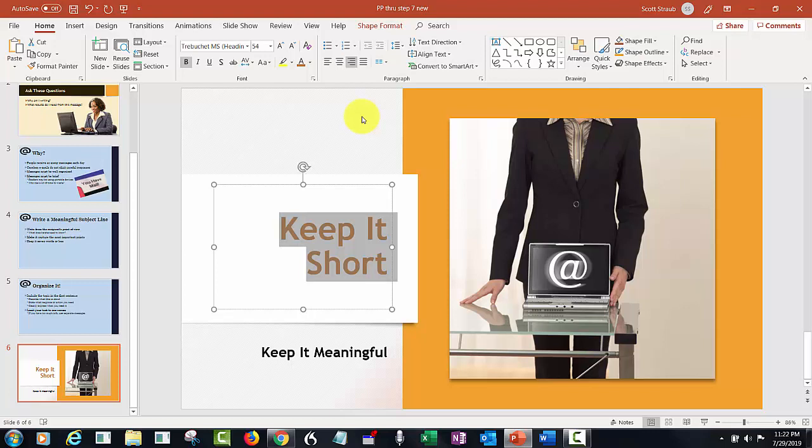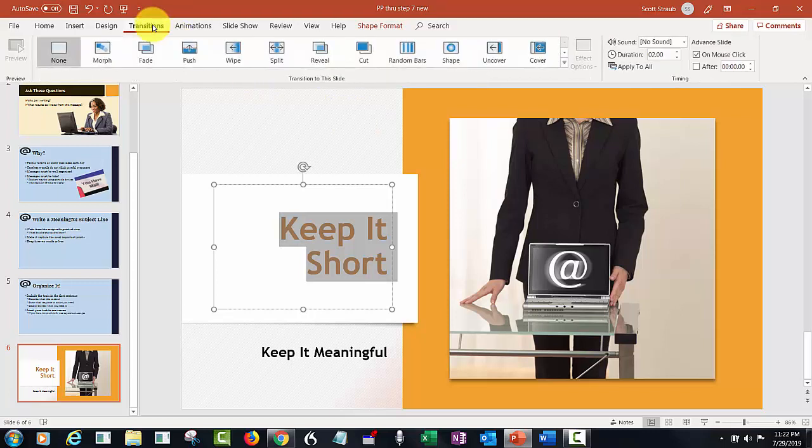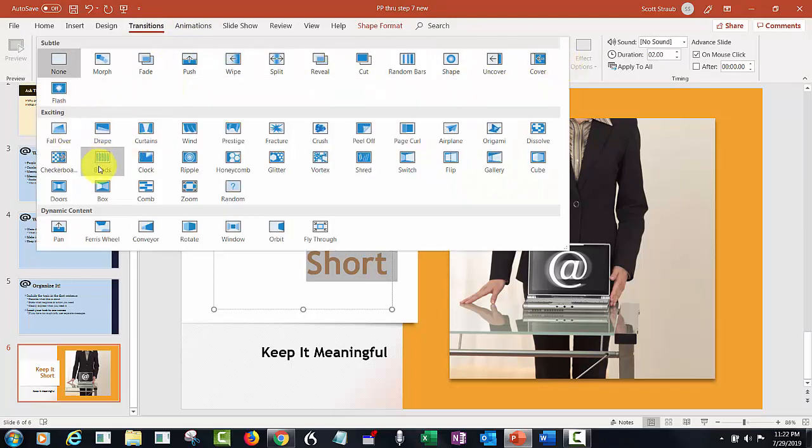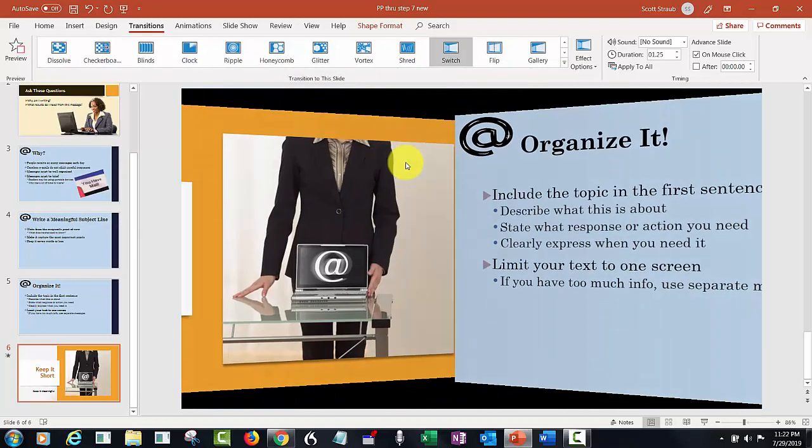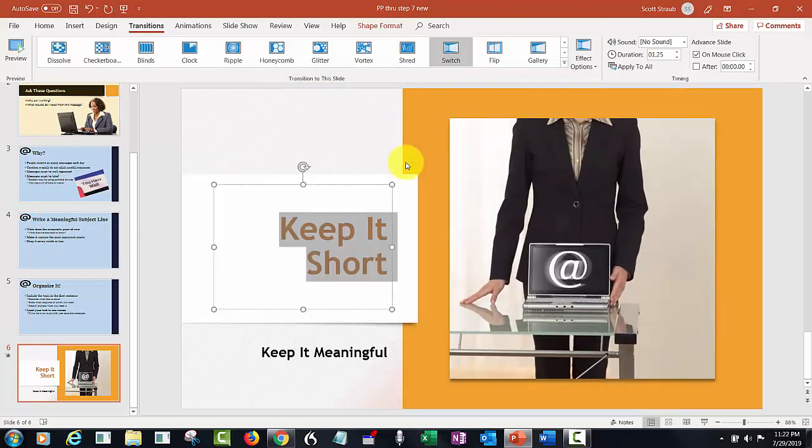Step 9, apply one transition and effect option to all slides. I'm going to select the transitions tab. Then I'm going to choose the switch transition. I need to come down here in the exciting area. And I know that it's down here, so I select it. And it gives us a little demo of how it works.